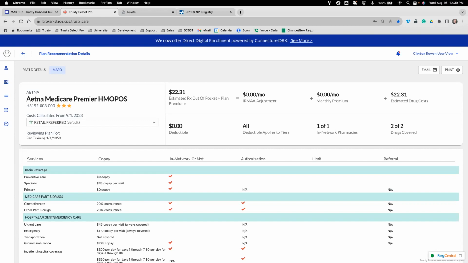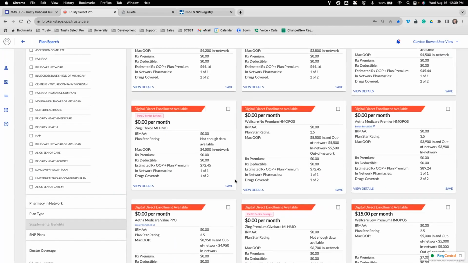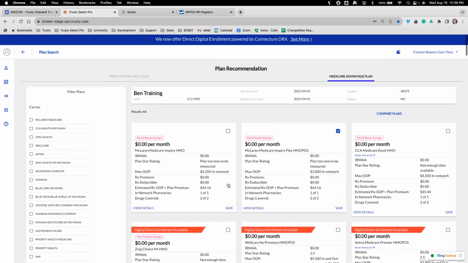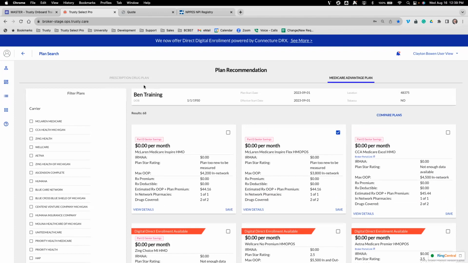Okay, comparing two plans, did that. All right. Ben, do you guys do MedSup? Oh yeah. Okay, perfect. Let me show you how to do that. Now, if I wanted to select one of these plans, I would just hit save, and that would save it to their profile. I'm going to save.